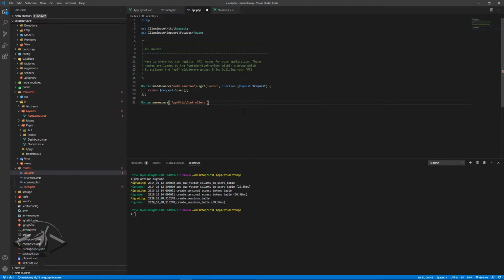And then we want to do API resource, or actually we want to group it, maybe group it like so. Now let's just do each individual controller as it's supposed to be done. So I'm just going to do an API resource for the first one, and then the name will be students, and the controller will be the students controller.